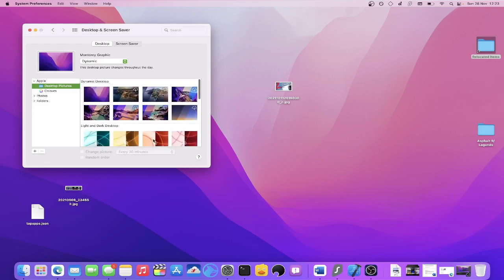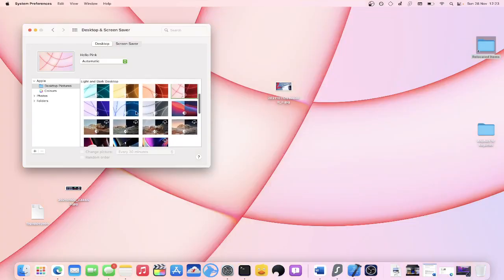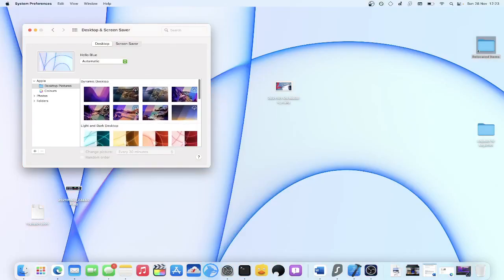So let's say I want to switch to this one right here. You can see it takes a bit, but then the wallpaper will change. So do that again, one more time, and you can see everything's fully working.